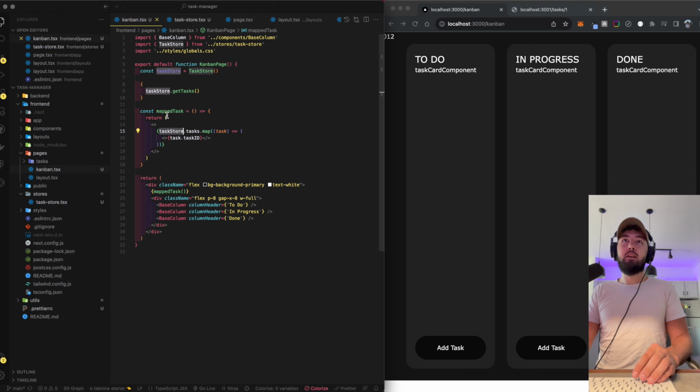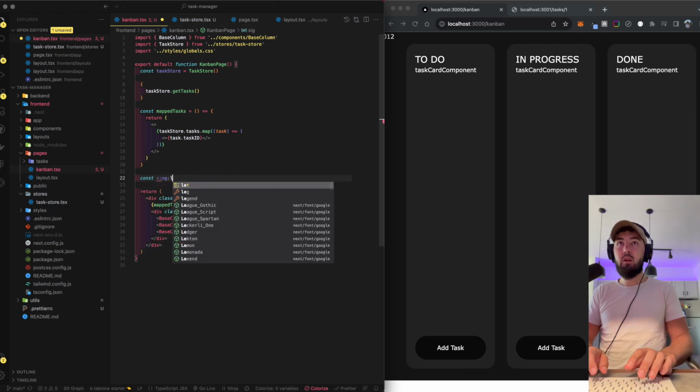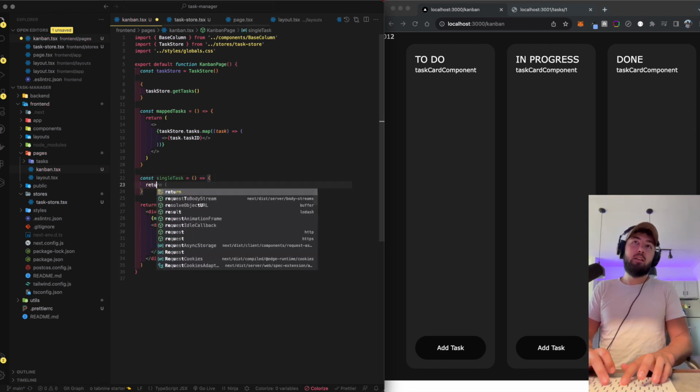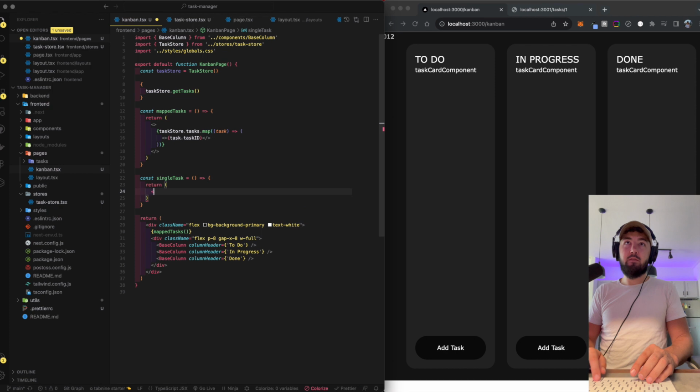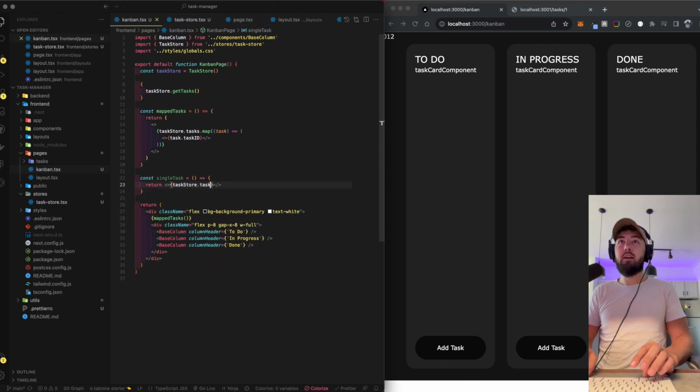And I can now say, so there's mapped tasks, meant to say tasks at the end there. I could say now const single task, right? Or something like that. And what would we use this for, this single task? It depends. We might need to fetch a single task at some point. Task store, and I could say just task, right? But I would also need to fetch the single task.